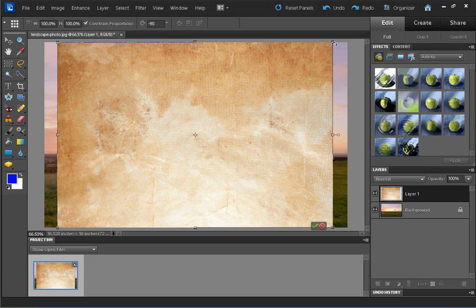So now we've got the texture layer rotated to match the orientation of our photo. We need to resize it so that it will fit over the photo correctly. The texture here is a little bit smaller. You can see up here I've got constrained proportions checked, and that means when we drag the corner it will enlarge the image so that it doesn't get stretched, so one side won't get stretched more than the other side.